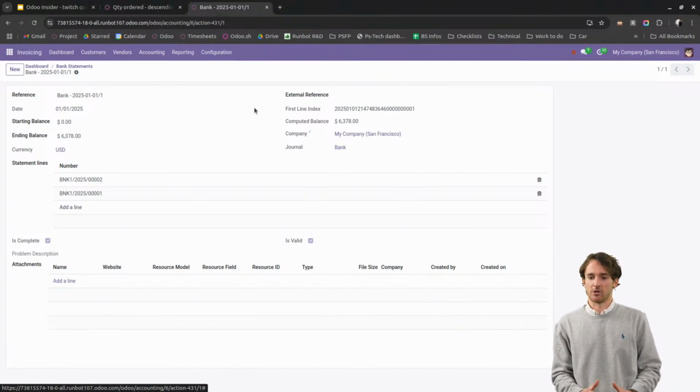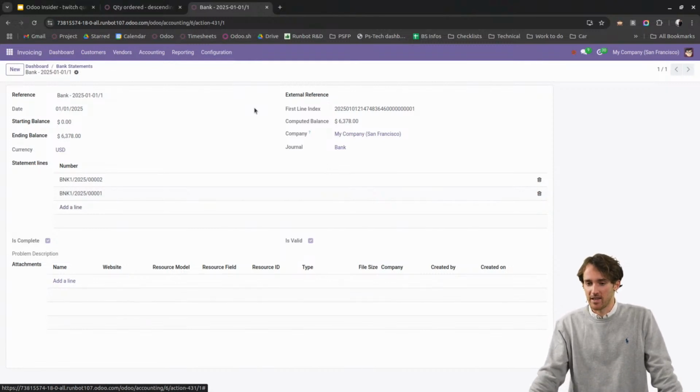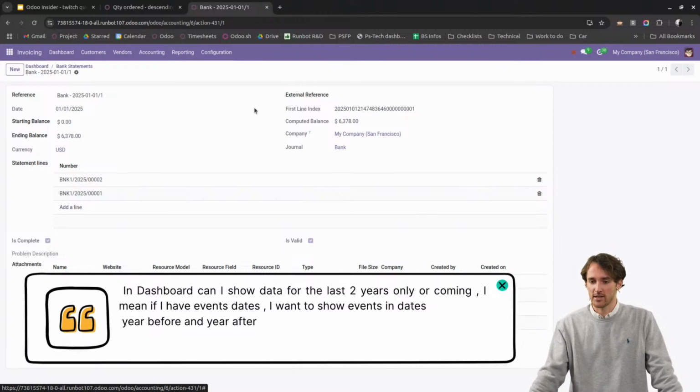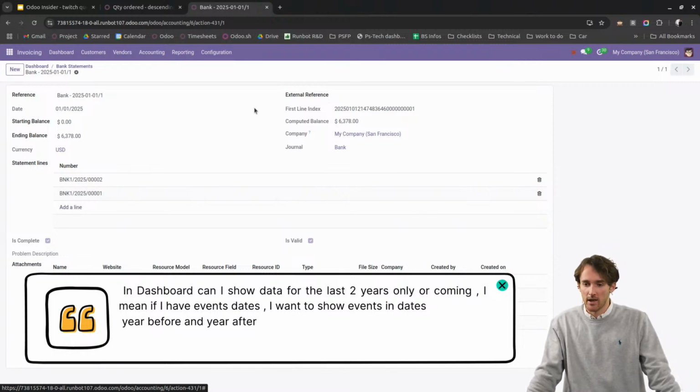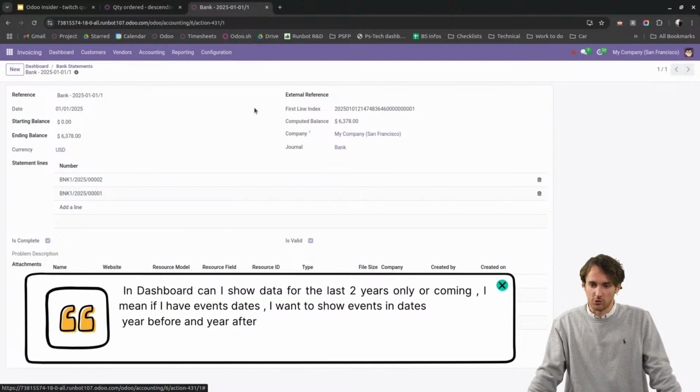Okay, next question from Abir, same about the dashboard application. Okay, so in dashboard, can I show data from the last 2 years only or coming? I mean, if I have event dates, I want to show events in dates a year before and a year after.